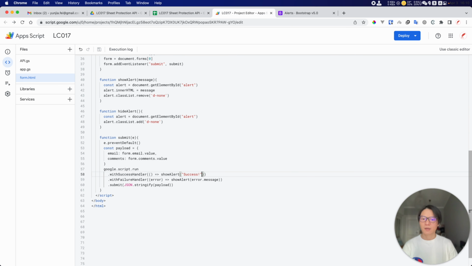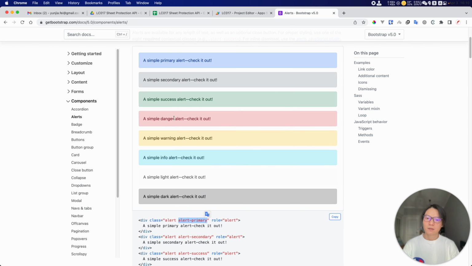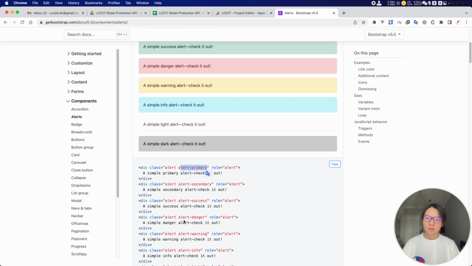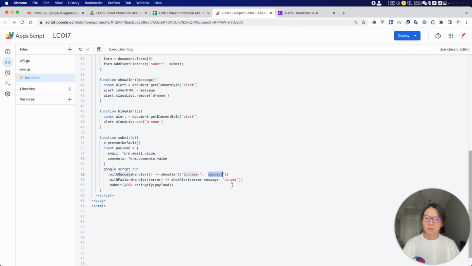So let's pass another parameter. Say this is going to be our success, and show errors is going to be our danger. So what I mean here, this is about danger alert, and this is going to be success alert. So we're going to have a class alert dash primary or alert success, alert danger, something like that. So we pass this as a parameter. So show alert message, and this is going to be our type.